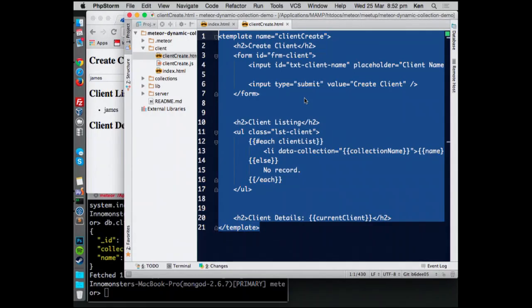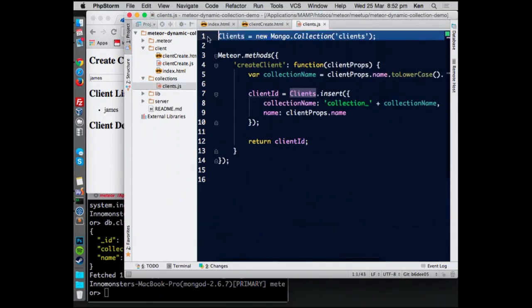The first portion is the create client, which is just a simple form. You have an ID, text, client name, and then a submit button. The next one is a list of the clients that you have. And the third one shows the one that you click on. And then I have a client collection. This one is fixed, which means I only have one client collection in Mongo.